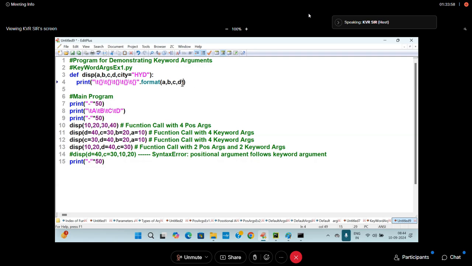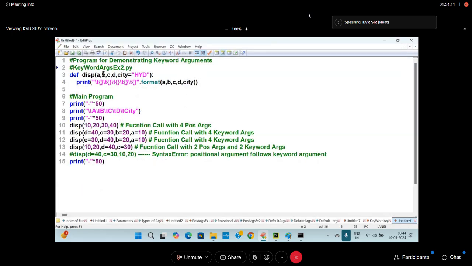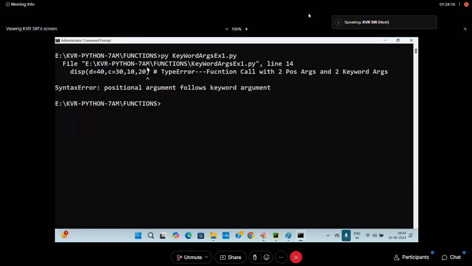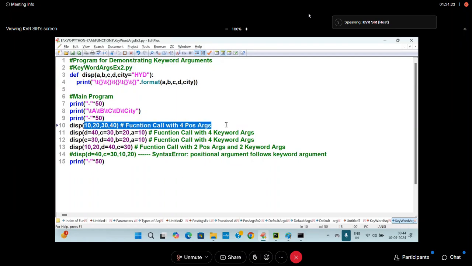So I'm going to write city. I'm just writing one city. My intention is to pass a default argument here. That is the main intention. Backslash t, city. You try to execute. Keyword arguments example 2.py. Done. Execute this now. See students, am I getting city the same or not? In my program, what are these called? Positionals with a default. What are these called? Keyword with city. And what is this called? Positionals, keywords, and default.